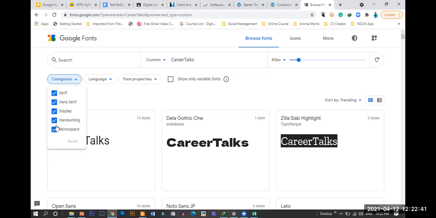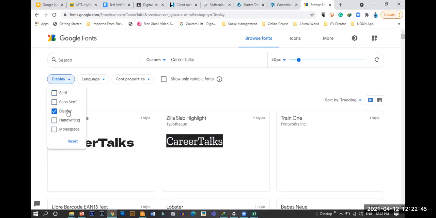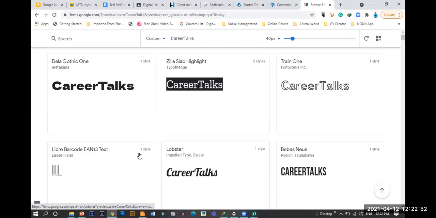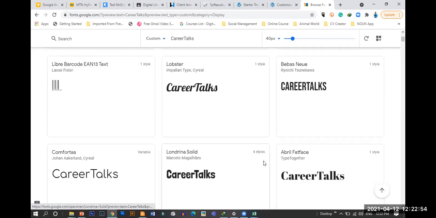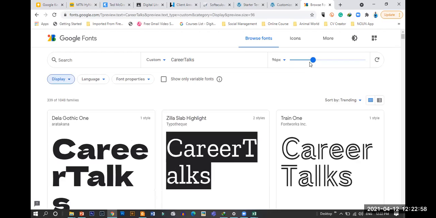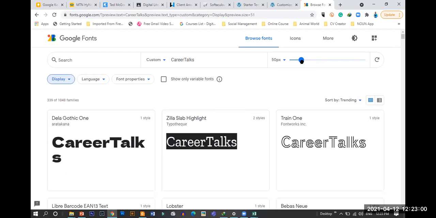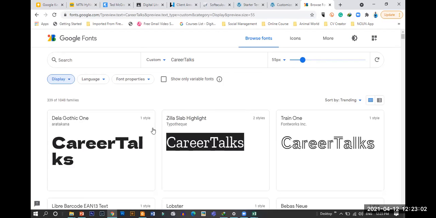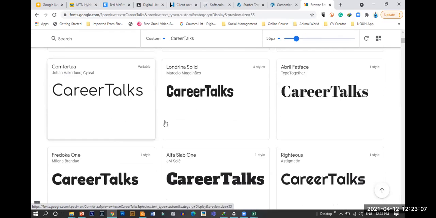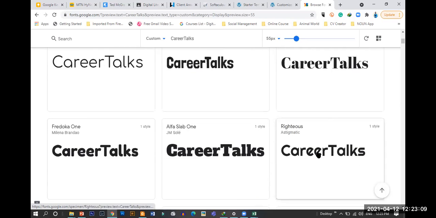So what I want are display fonts first. That is for my headings, display. So you can see different display fonts that you can use for headings. That's the meaning of display. Then you can increase the points so that you can see it very well. And you can come down. These are display fonts. You can see them. This is Righteous.